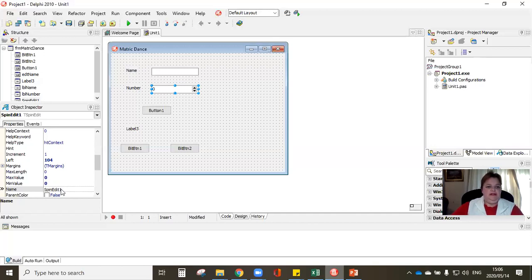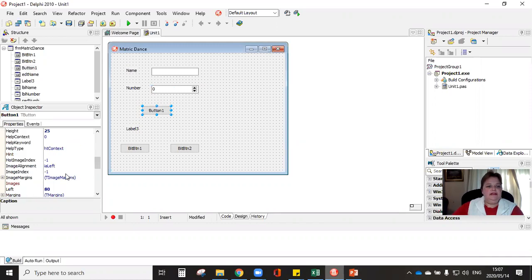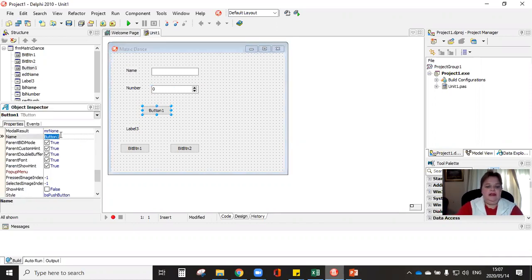Okay, so the name of the spin edit, the prefix that I'm going to use is SED, and we are going to use num. Okay, and at this stage I can change my minimum and my maximum values. We are not going to worry about that today. The next one is my button, and the button is going to be called BTN calc or BTN calculate, and I will go to my caption and just change it to calc.